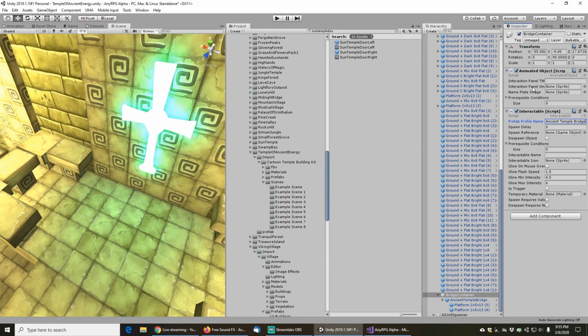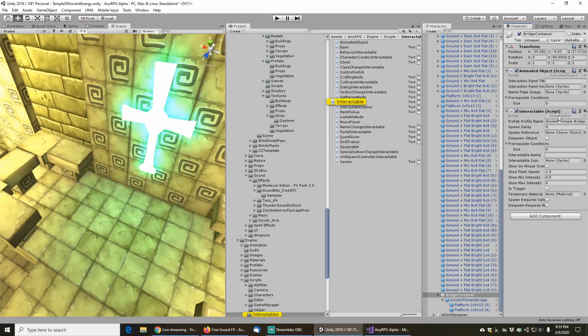And that should be good. What we want to do is add a new option to interactable called like not clickable or something like that, because basically we want clickable to be the default. So we'll make a not clickable option.